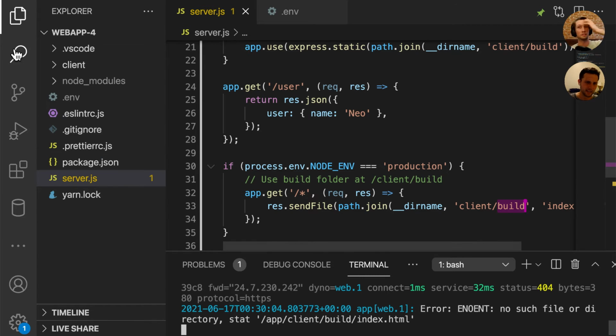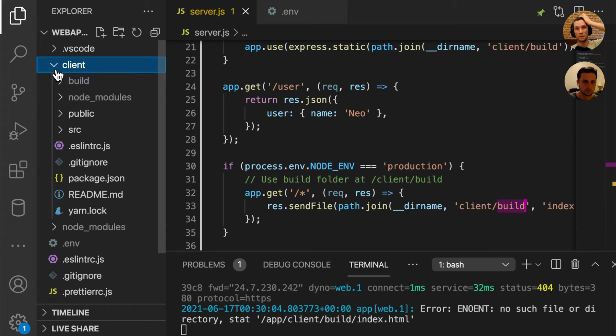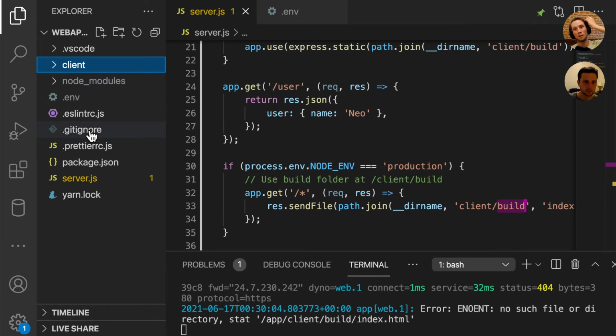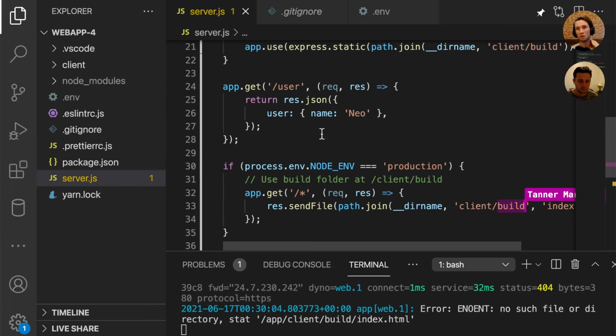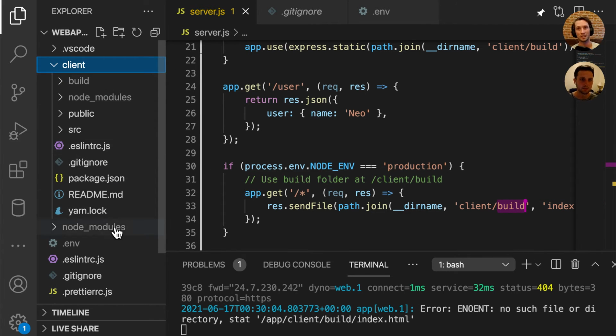But is the build in .gitignore? Yep, okay, it is. And so it's in the other one. If you go to client and then .gitignore, it's like a nested one. Sorry to double check. And so great, that's what's happening here.